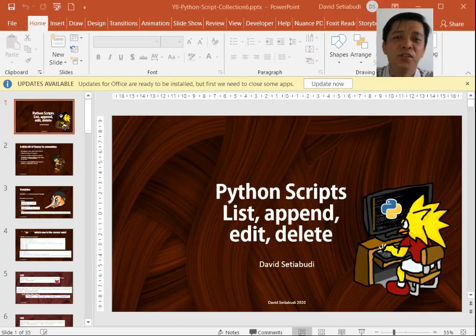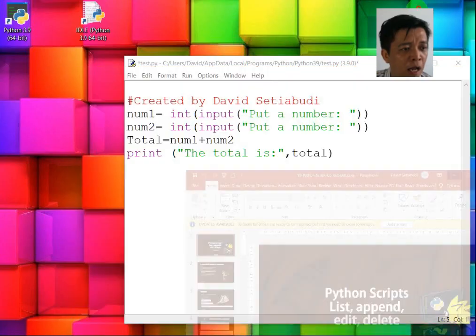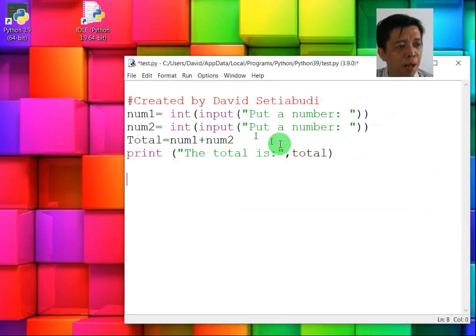Hello guys, today I'm going to explain to you about Python scripts, especially on list: append, edit and delete. Before we go to this one, you need to master variable, print and input, okay?